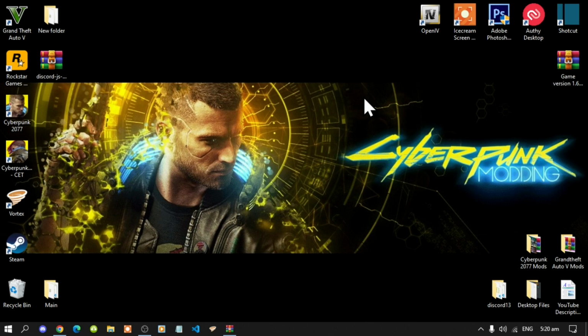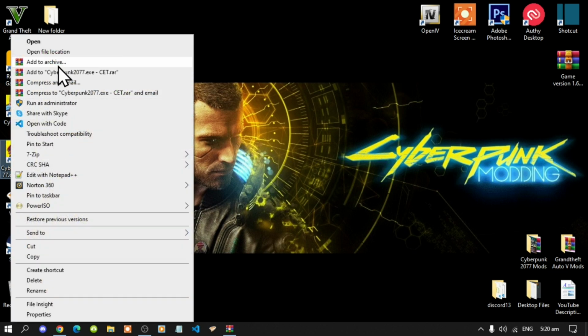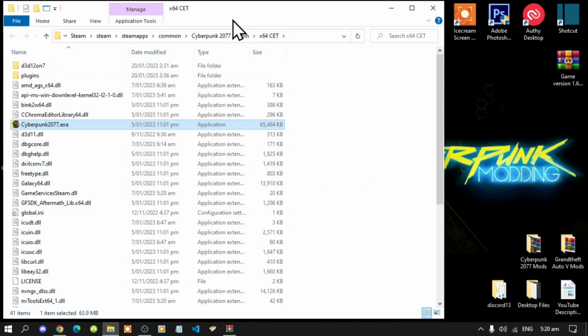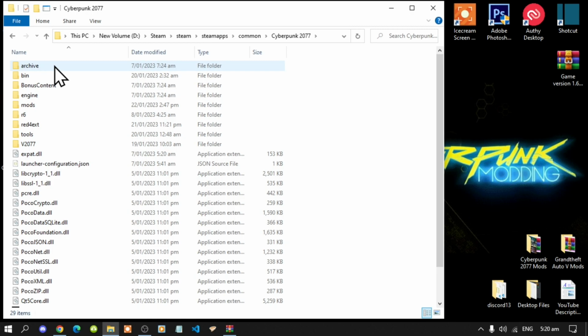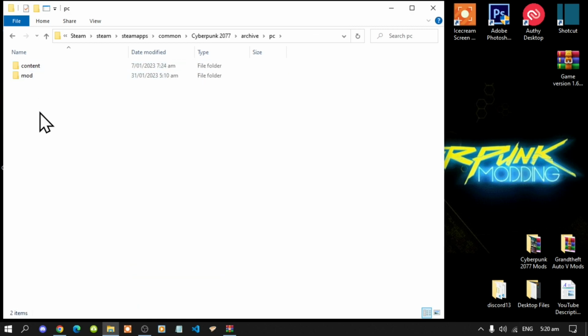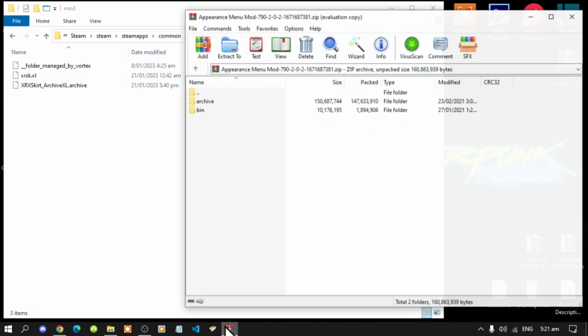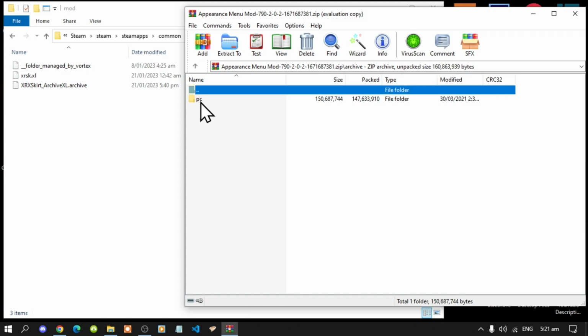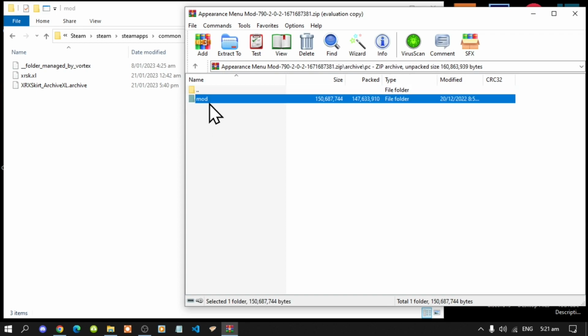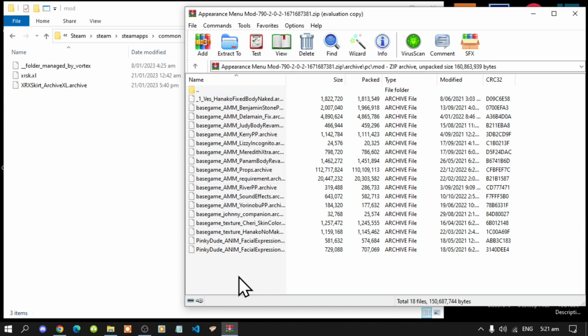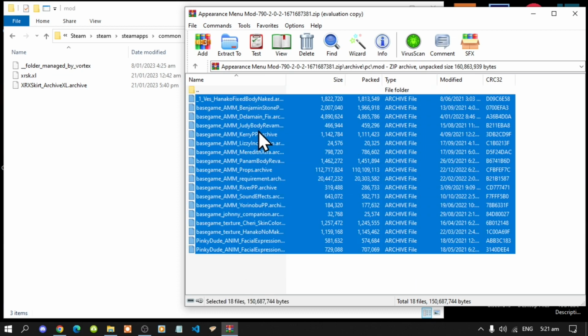All you got to do is go to your Cyberpunk CET game. Okay, if you have been following my tutorials for Cyberpunk, right click and open file location. Now go to Cyberpunk 2077 folder, then go to archive, then go to PC, then go to mod. Then open up your appearance menu mod extract folder, go to archive, go to PC, go to mod, and then select all the files, all of it, and drag it inside your mod folder.